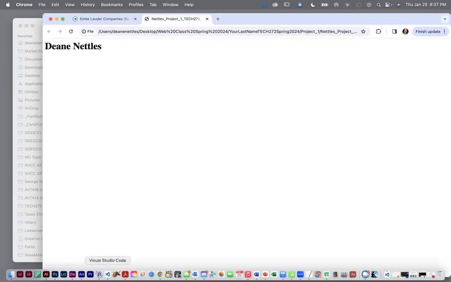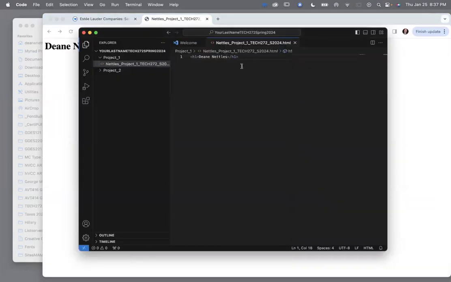Now I'm going to go back to Visual Code, and I'm going to create a paragraph. And what I want you to do is type 3 paragraphs, one about your past, one about your present, and one about your future. So let's see.